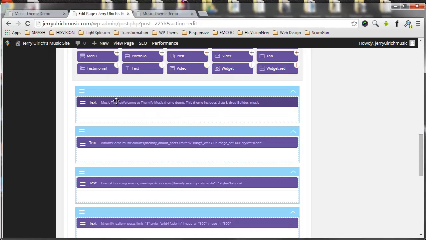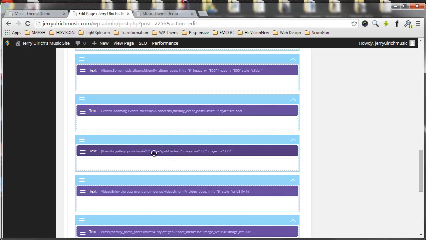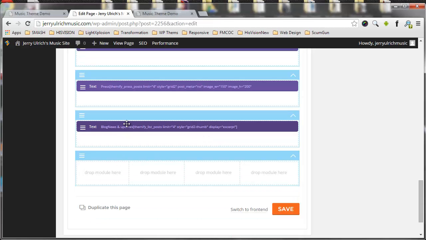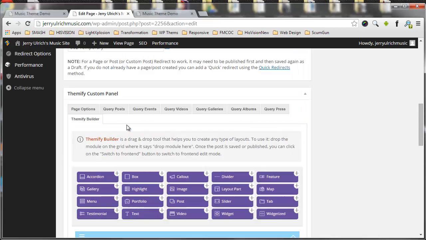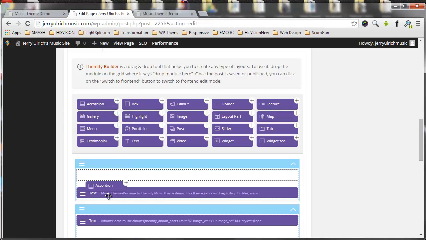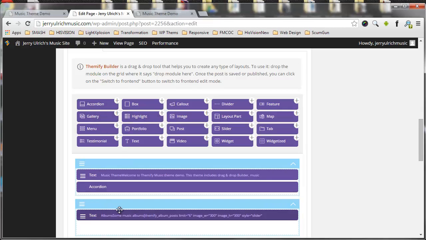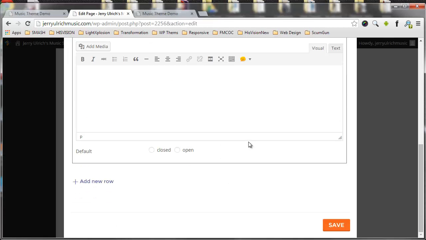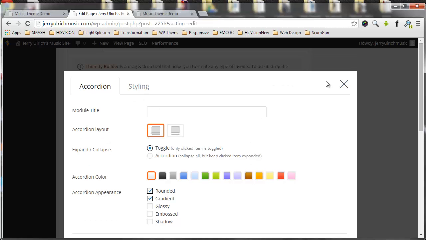They're laid out. This is music, this is albums, this is upcoming events, this is gallery posts. This looks like video posts, this is from the press, and this is from the blog. Now you can make edits and changes here, and also drag and drop different items. If you want an accordion right underneath this block, you could drag that in, and then immediately the options for that block show up.